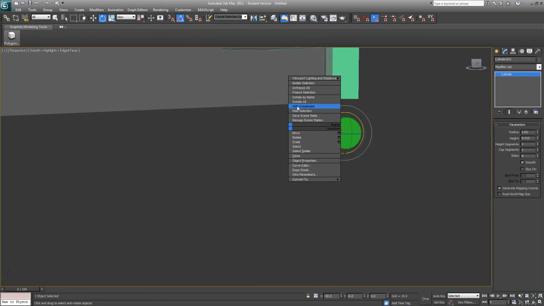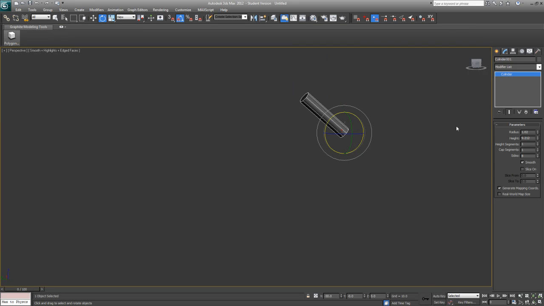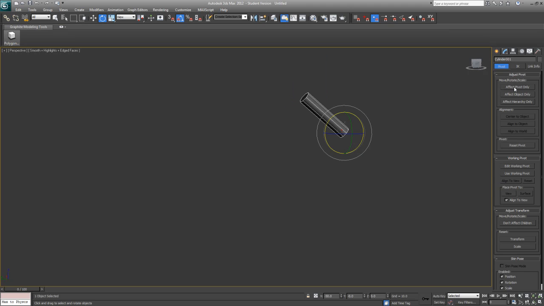So, or unselected right now. So if I hit hide unselected, everything's going to go bye-bye. So everything but my landing gear anyways. So here we are. I'm going to go back to my hierarchy tab.